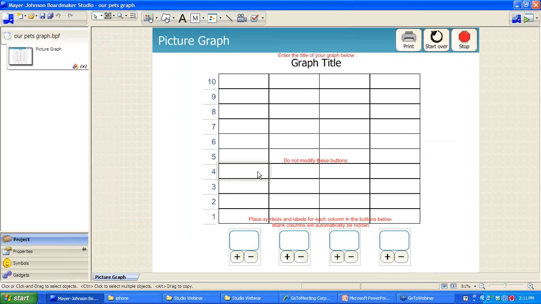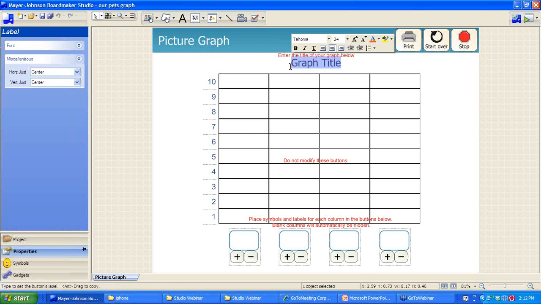Now, let's talk about how we are going to populate this template. It says right here exactly what you're supposed to do in red. So every template has the instructions directly written on in red. Right here it says enter the title of your graph below. So I'm going to title it Our Pets.